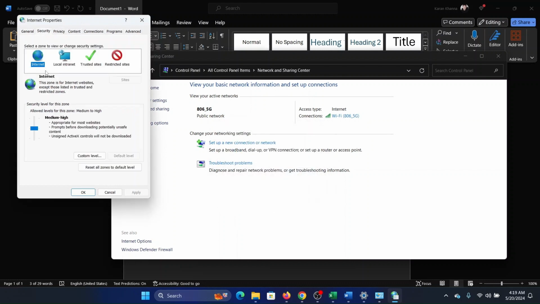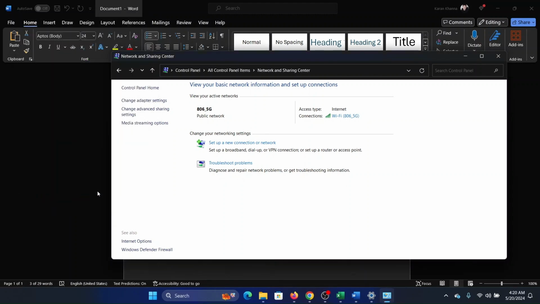After this, go to the security tab and you have this option here for the security level. Make sure that it is at medium. Okay, medium is the lowest one here. Click on apply and then on OK.